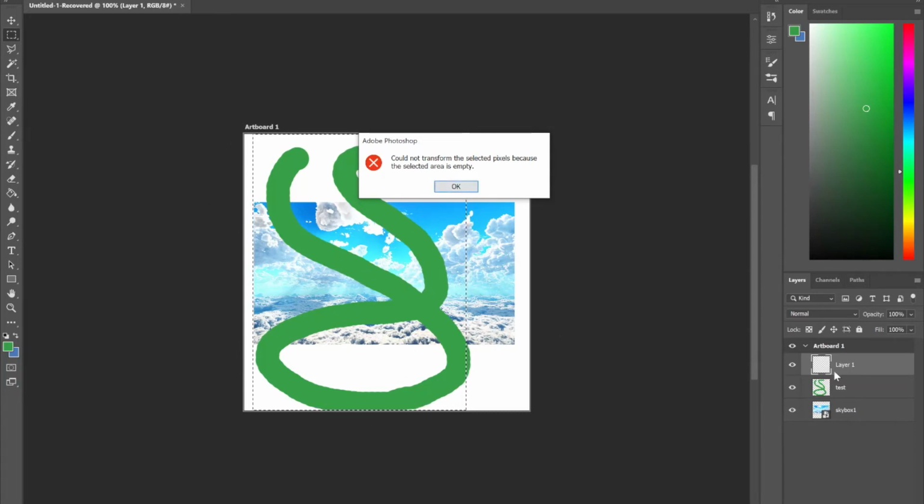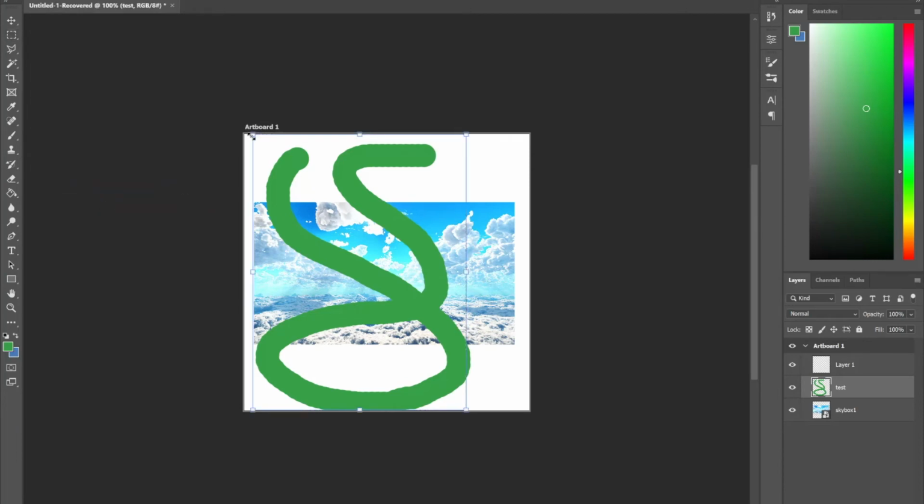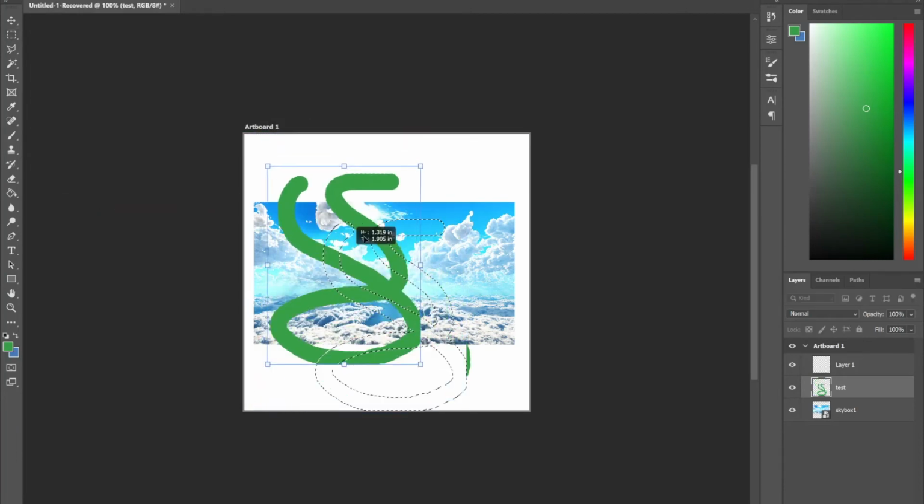Now, I might be confused at that because I thought I selected this green line. But if you notice, I'm on layer 1, which is blank, and not on the correct layer to select anything. So this is telling me that the area I selected is blank, and that is true because layer 1 is a blank layer. So if I really want to select this green line, I would hit OK. I would make sure to go to the right layer, so I'd select Test. And now if I did edit, free transform, it will let me transform this line around and move it.